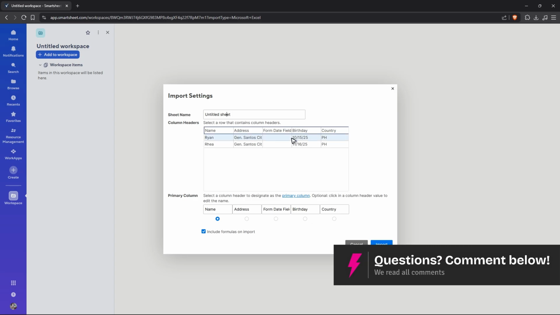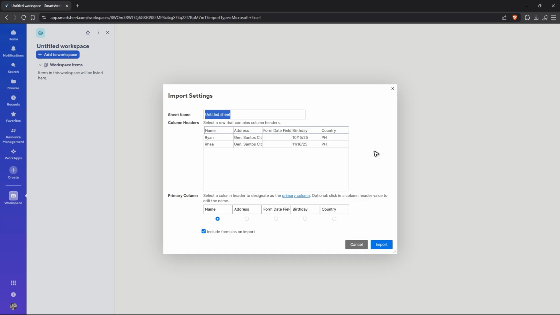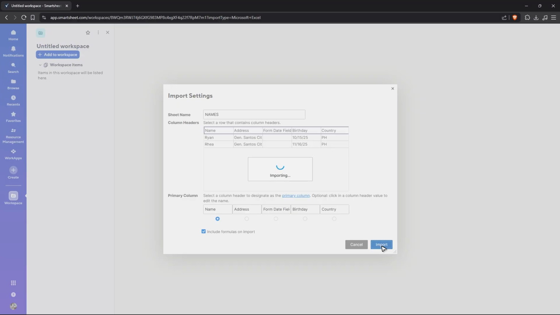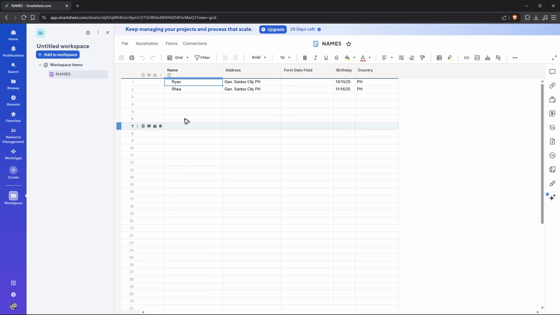The sheet name right here, if you want to rename it, just go ahead and do so. Maybe I'm just going to name it Names. All right. And then you can go ahead and select your primary column. If you want to include formulas, go ahead and tick this check mark and then just click on Import. Wait for the process to finish. Depending on the size of your data, it might take some time. And as you can see here, as fast as that, here we have our imported Excel.